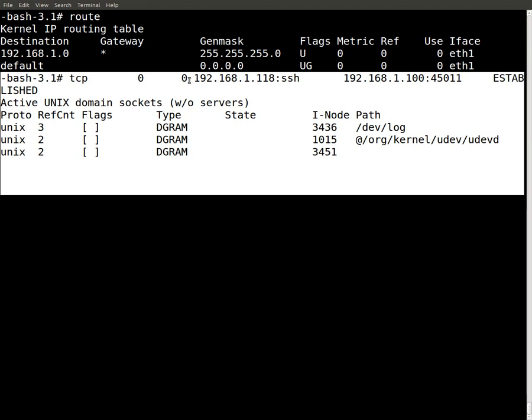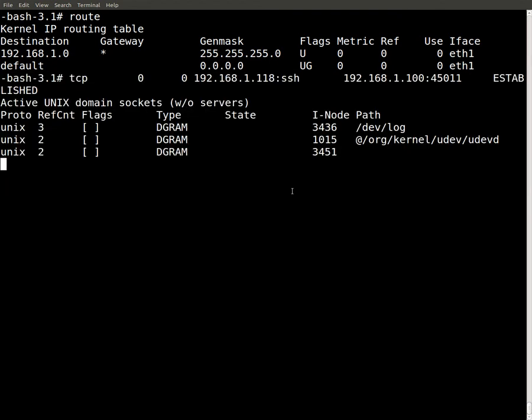And Netstat's saying that we got a TCP connection from 192.168.1.118, which is our computer, SSH connection, and the connection is going to 192.168.1.100. That's the machine I'm actually recording off of, my Ubuntu desktop. It says it's established down here, where my cursor's at. Established, active domain sockets, all that stuff. That's what happens if you hit netstat bare.